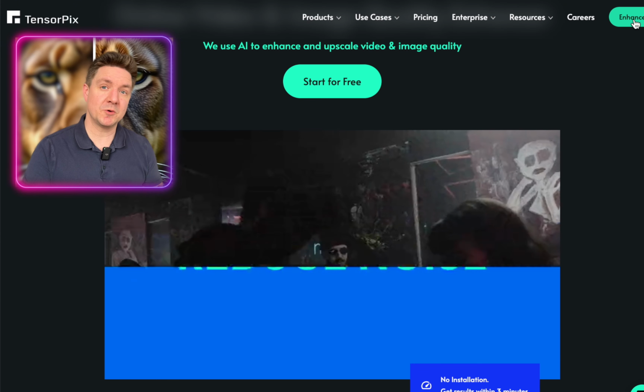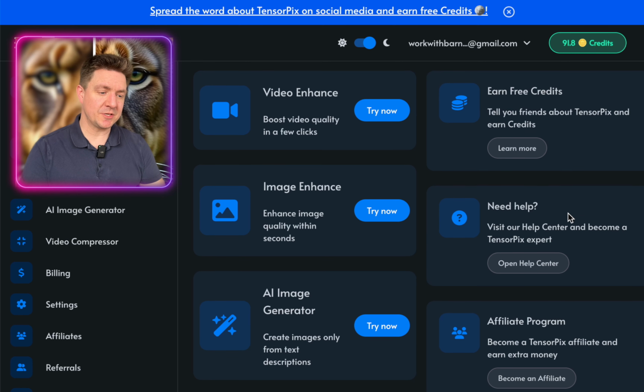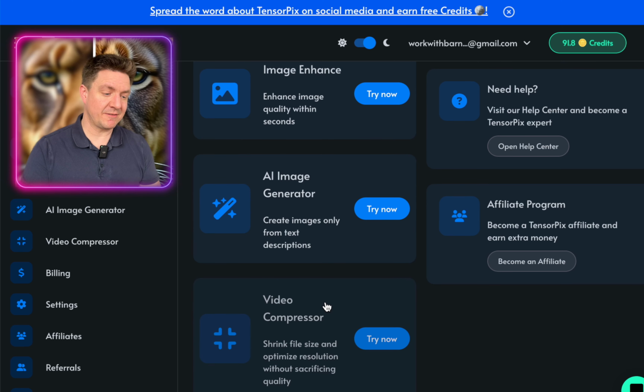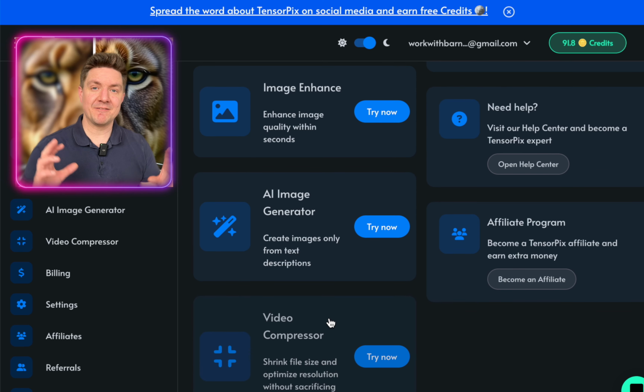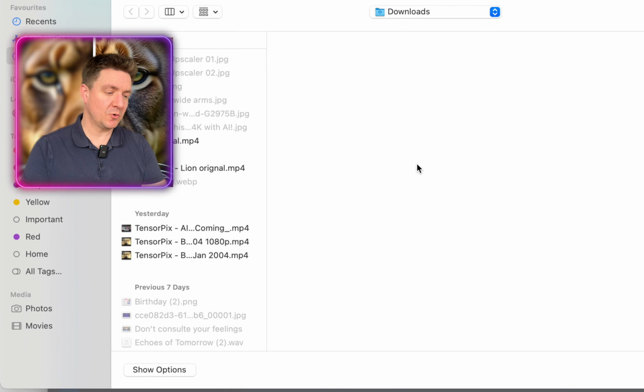So first of all, you would log in and then you click on enhance. And these are the kind of tools that they offer on here. You've got video enhance. They even have AI image generator, video compressor. We're just going to be looking at the video enhancer tools today. The first thing you want to do once you've logged into the website and you've got access is you're going to want to add a video by dragging and dropping a video in here or selecting a video.